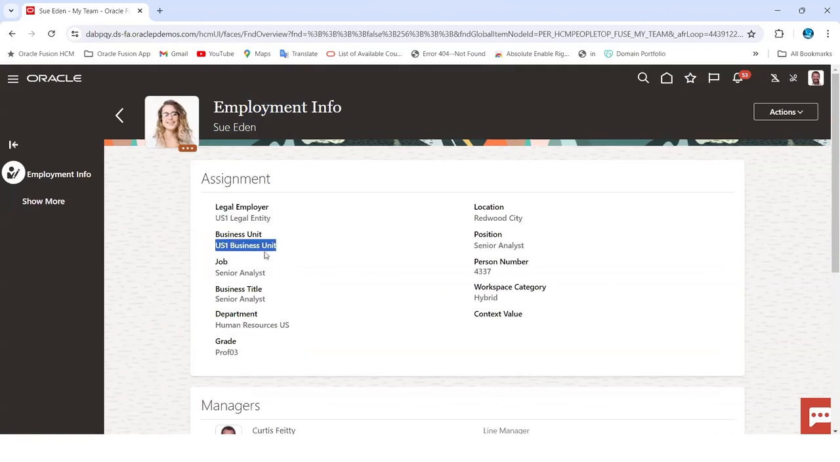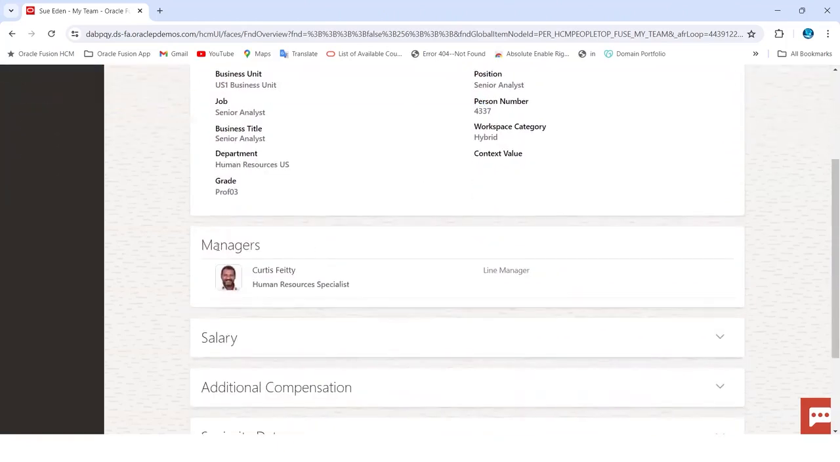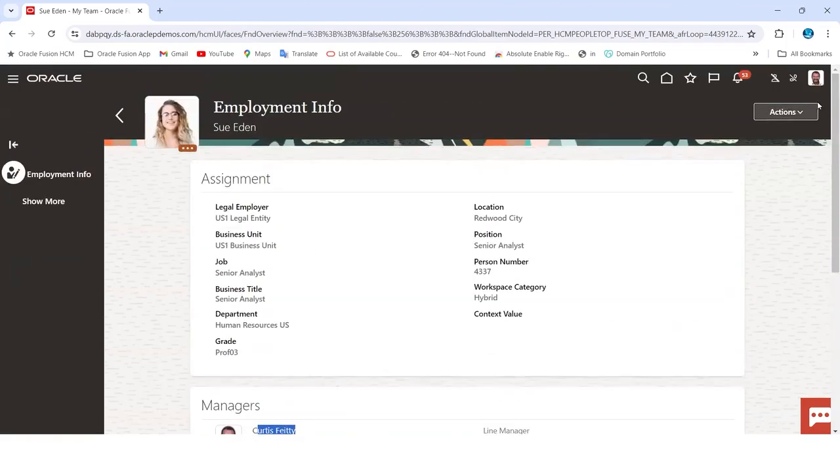is working, what is the business unit under that, job, business title, nothing but the assignment name we gave, then department, grade, location, position, person number. So all the details about the subordinate that you have in the system, you can check as a manager. Then manager details: myself, Curtis Fiati, I am the manager to her, Sudan.